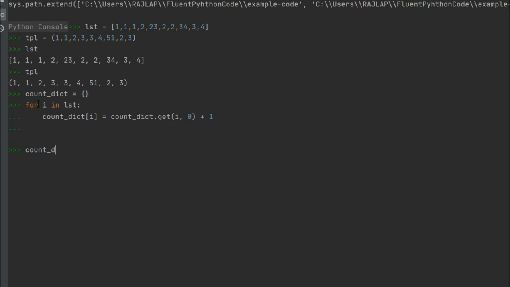So here it is. As you can see, 1 occurred 3 times, 2 occurred 3 times, 23 occurred 1 time, 34 once, and so on. So in the list, 1 occurred 3 times, then 2 occurred 3 times. That's it. This is a simple approach, and the same thing I can also apply to my tuple.